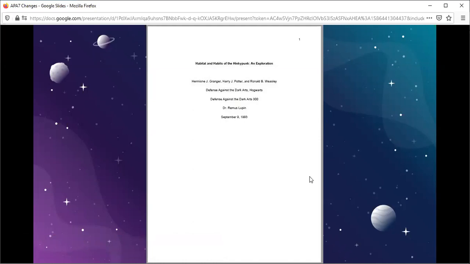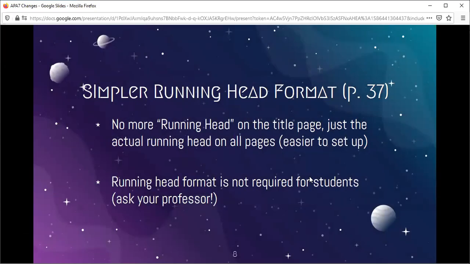For those of us who are preparing manuscripts, though, the running head still exists, but it's simpler now. The main difference, actually the only difference, is that you don't have to use the words "running head" on the first page of your document. In previous editions and APA 6, the first page had to say "Running head:" and then whatever your running head is. Now, each page will just have the actual running head without the words "running head," if that makes sense. And that actually makes things a lot easier because it's easier to set up headers on your paper when every single page is the same.